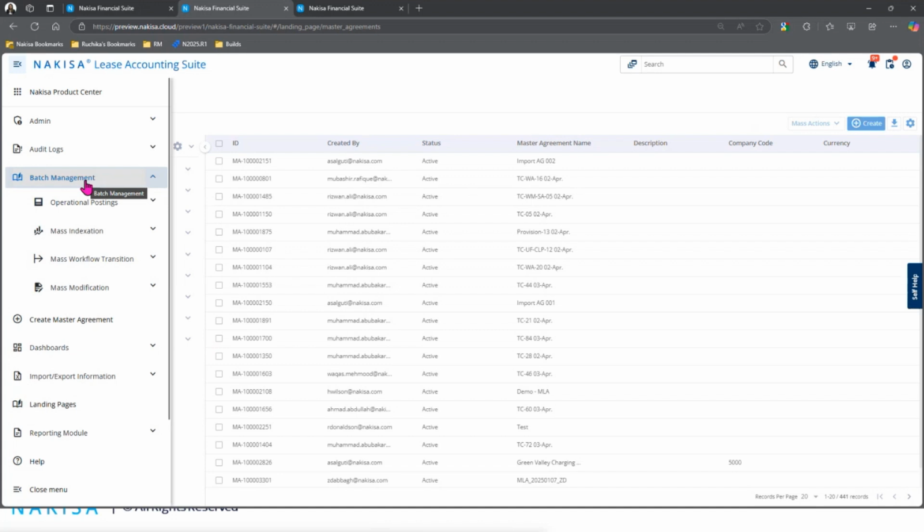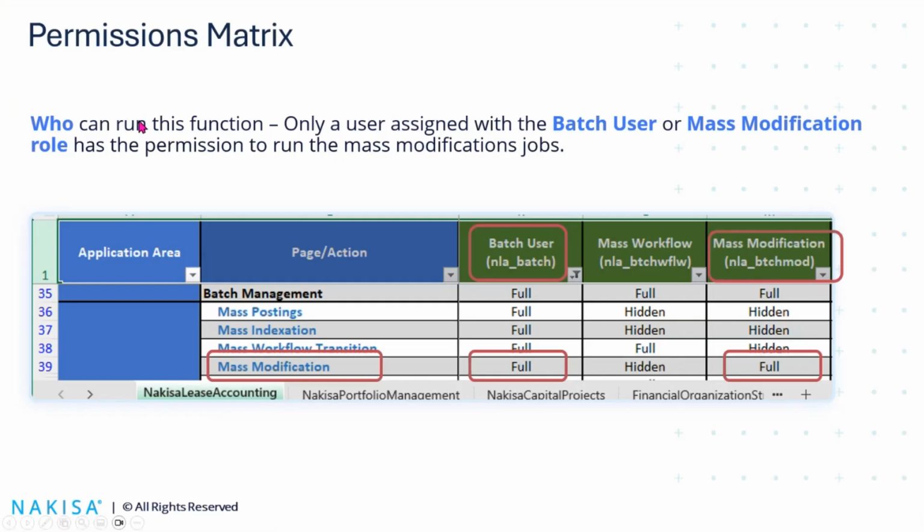So the users or the companies don't have to change their SSOs in order to adapt to this new option that's available now if their processes have not changed. So if you want to change your process or apply it, you can, but you don't have to. So going back to the slide, you can use the batch user role, and only that role plus the mass modification role assigned to the user will give the capability of running the mass modification jobs.